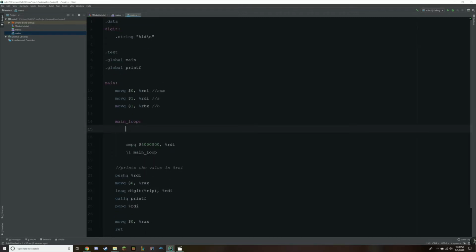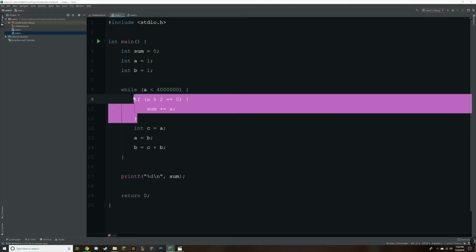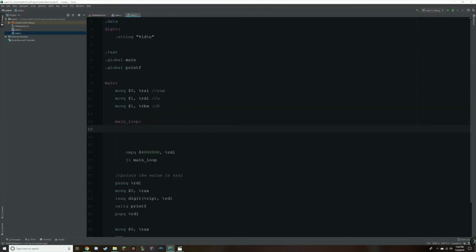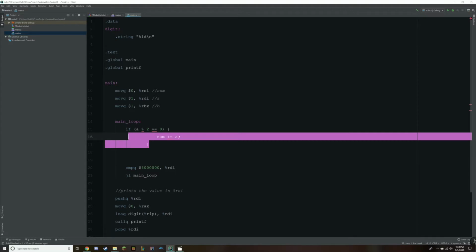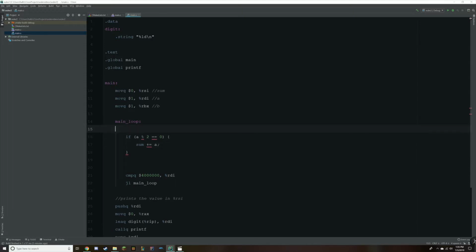So let's look back at our C code. The first part is this check if A is an even number. So let's just copy this over and we'll translate it. Okay, so if a mod 2 is equal to 0, if you remember from the first video, to check with a mod operator, we have to do division and then look at the remainder.